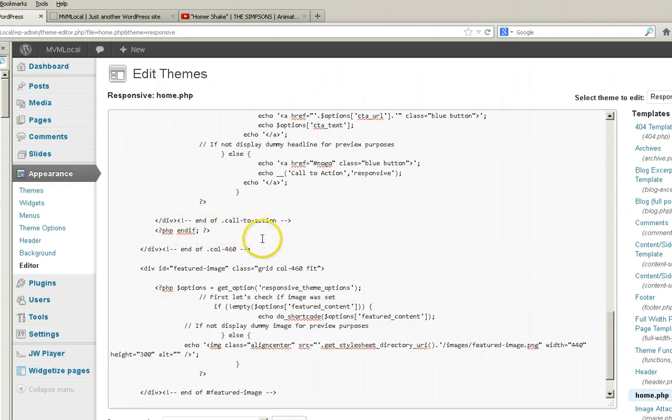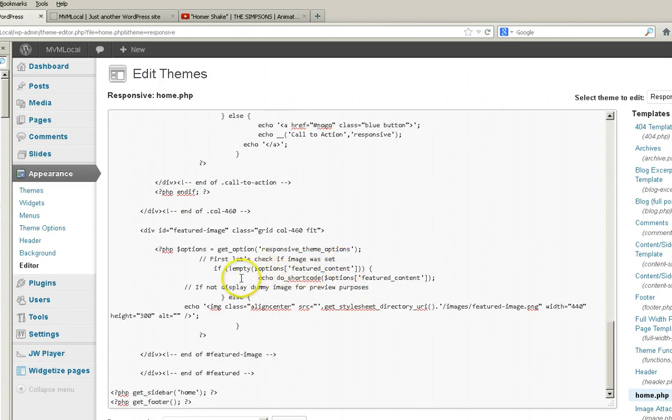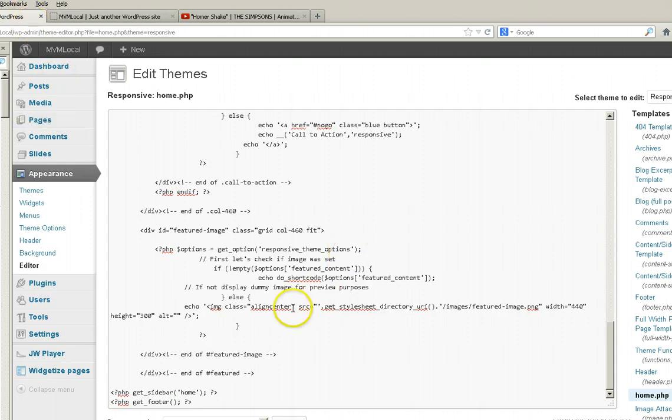End of call to action, so that's underneath the button. Then it goes over here, blah blah blah, featured image. So what I want to do is put some text under the featured content or featured image that's right here. Again, it can be a video, but it's also considered image or a placeholder for an image or video. So I want to put some text under that.